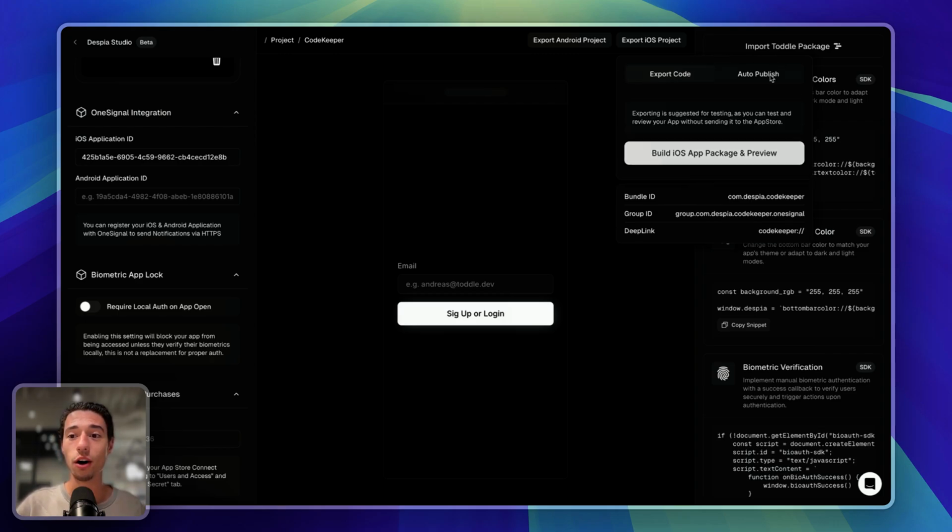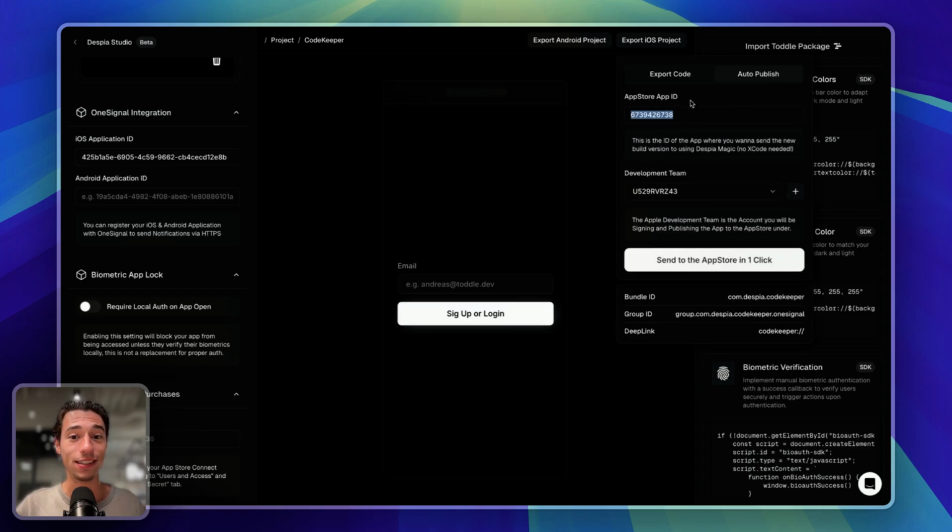So we want to go on auto publish here. I already have that set up. If you want to see how you set up automated publishing to your projects, I would highly suggest you look at the previous video that we talked about this. But let's just one-click publish it, and that is it. Now we have set up push notifications inside of Despia.